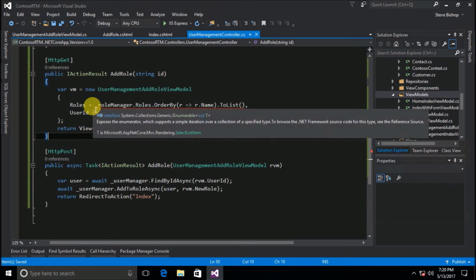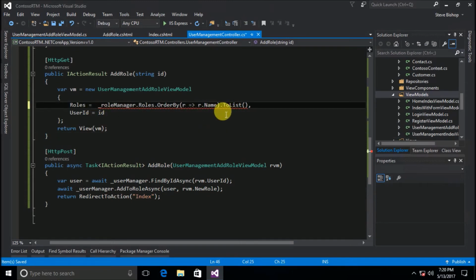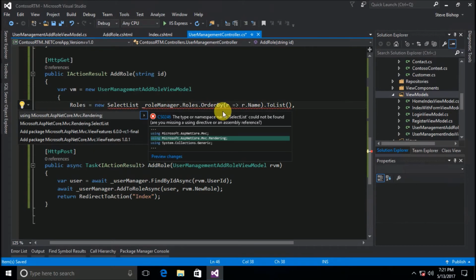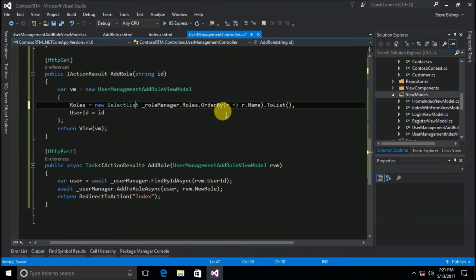Well, luckily for us, there is a simple little class that will do this conversion for us. So we just need to do a new SelectList. Okay, now I'm going to bring in the namespace here, which is Microsoft.AspNetCore.Mvc.Rendering. And that SelectList takes a constructor of, and if I just go up one here, IEnumerable items. So anything that is an enumeration of items will work here. So I can just go ahead and do this. And that'll work.